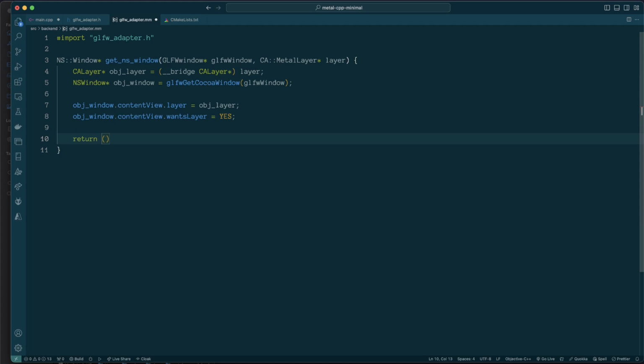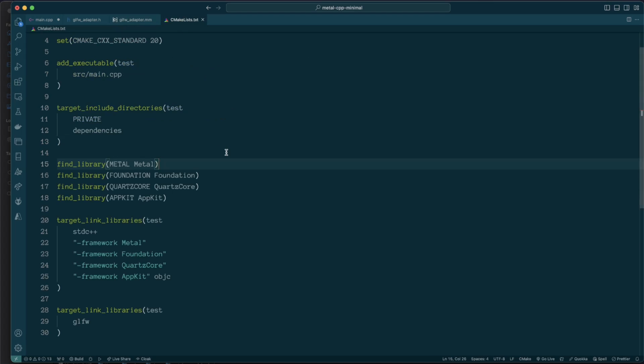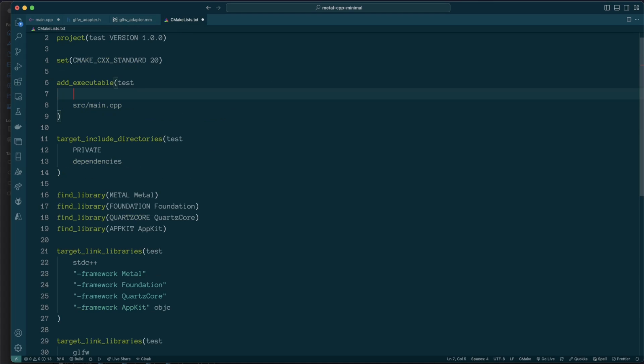So again, I'm going to cast back the other way, to a standard C++ pointer, and return that. With that out of the way, all we really need to do is go over and include this in our project.